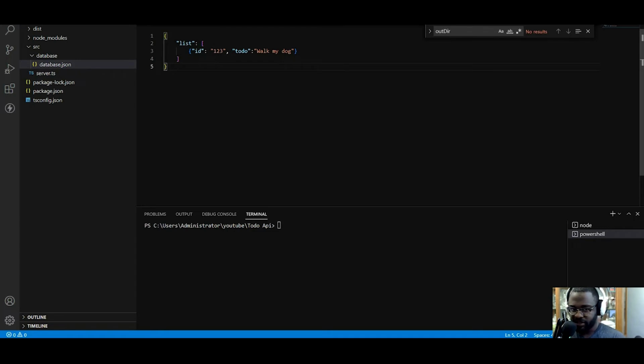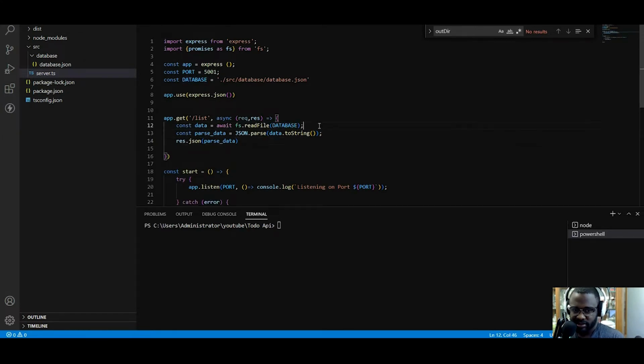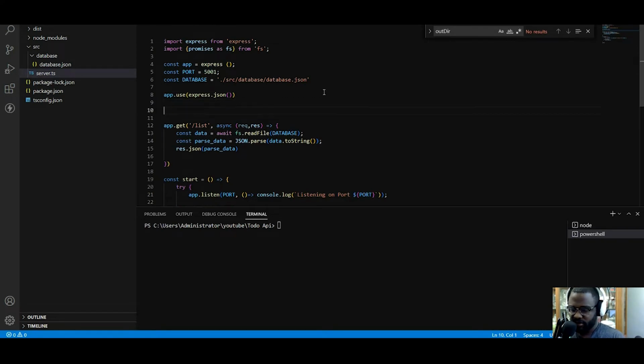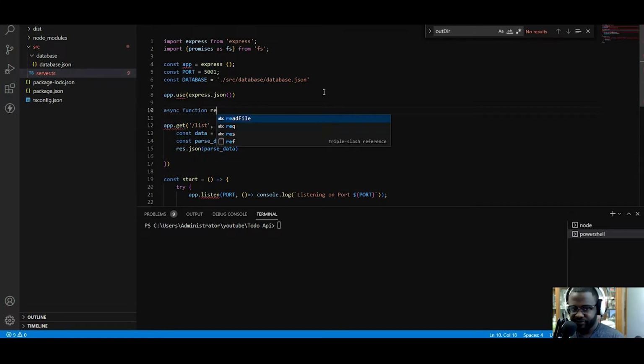Okay, now that we're done with setting up the database and the server, let's start with some functionalities. Let's remove this one here, we don't need that. We're going to create two helper functions. The async functions are going to be for reading the list, so I'll call it read database.